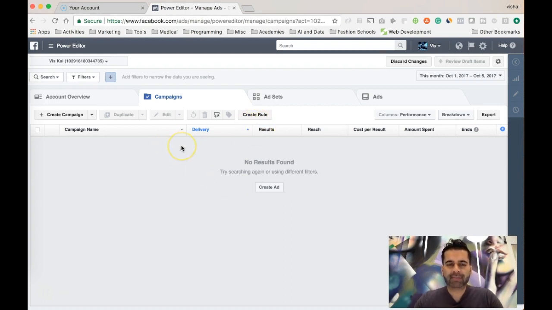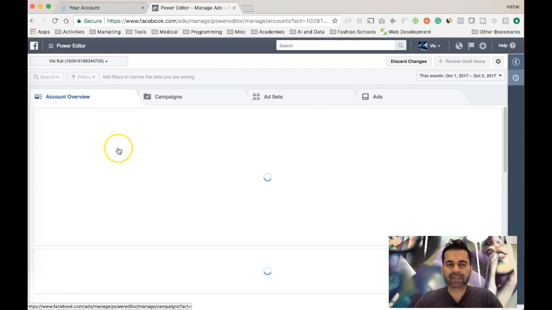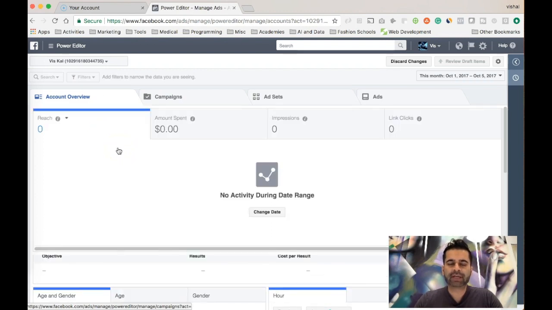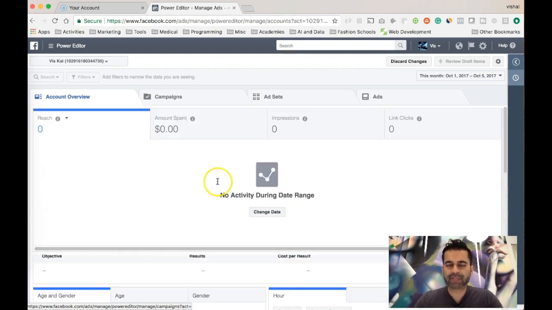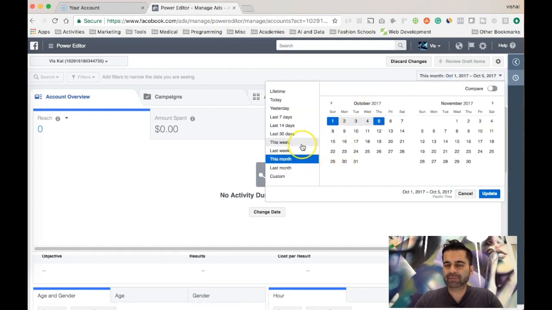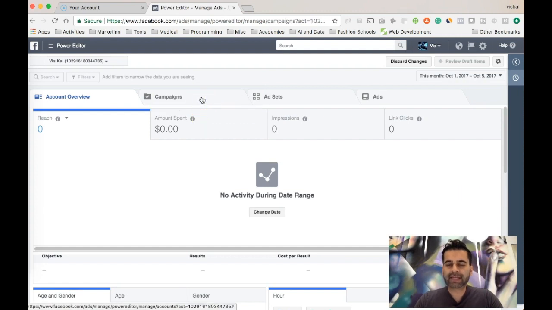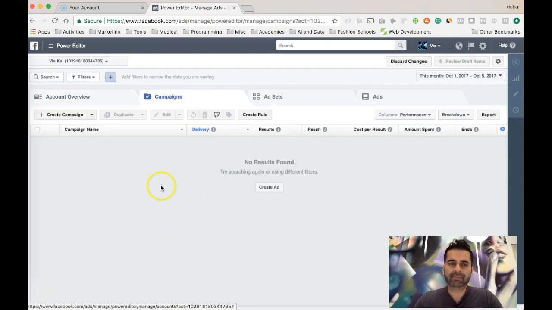So when you land on your campaigns page, it shows you 4 different tabs. This is the account overview. This is basically where it will show you the overview of your account, how much reach you have had, how much amount you have spent, impressions received, and you can scroll down for more details, though there's no data here because the account is brand new. You can also change which time frame you want to select and see the data for that particular time frame as well. So the second tab, which we're more concerned with today, is the campaigns tab.